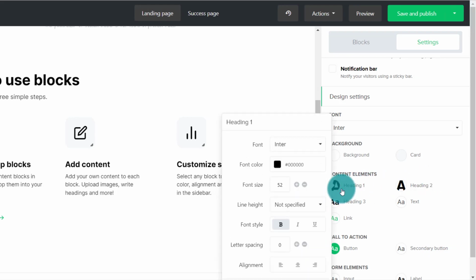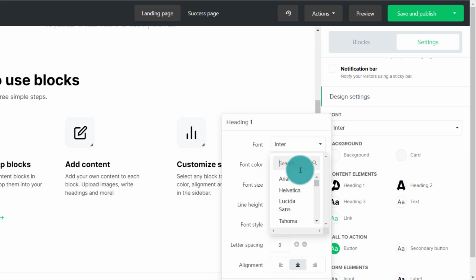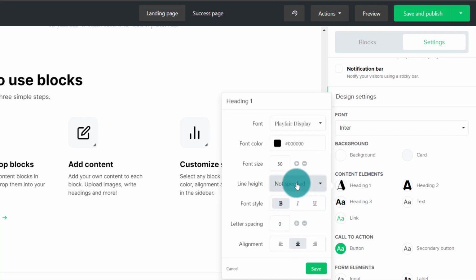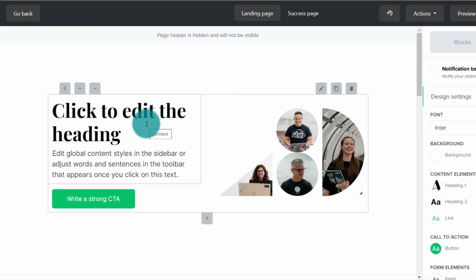So for example, for the heading, I would like to have Playfair, because this is the one I like the most. And I want it to be size 50, that's enough. And yeah, that's it. I will keep it black for now, and I click save. This one is heading 1, as you can see, and it was changed into Playfair.